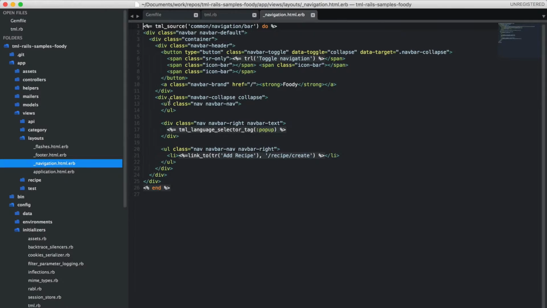We can see trl. trl is a method that we have for something that is not possible to translate in context, something that is not really visible to the users. I'll talk more about what context means. Here again we can see the tr method, add recipe. So add recipe will be localized and extracted as a string.